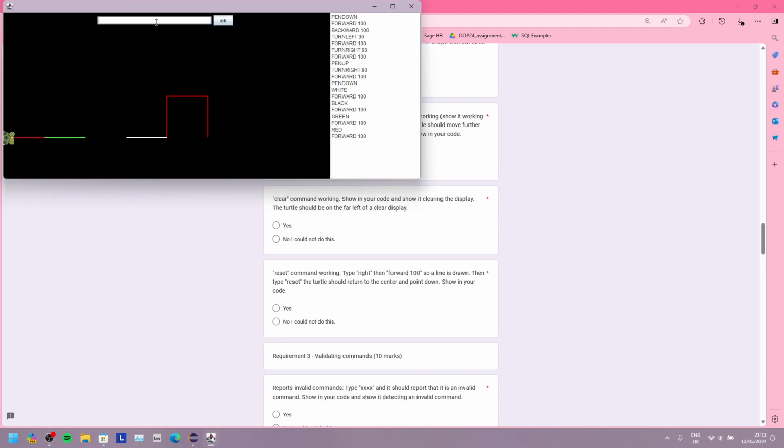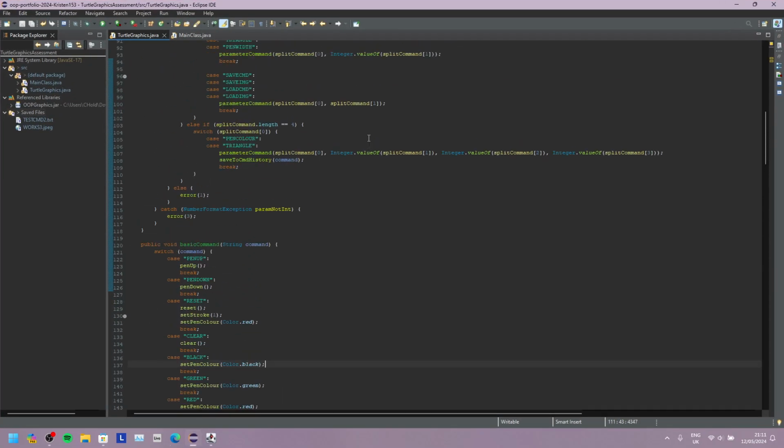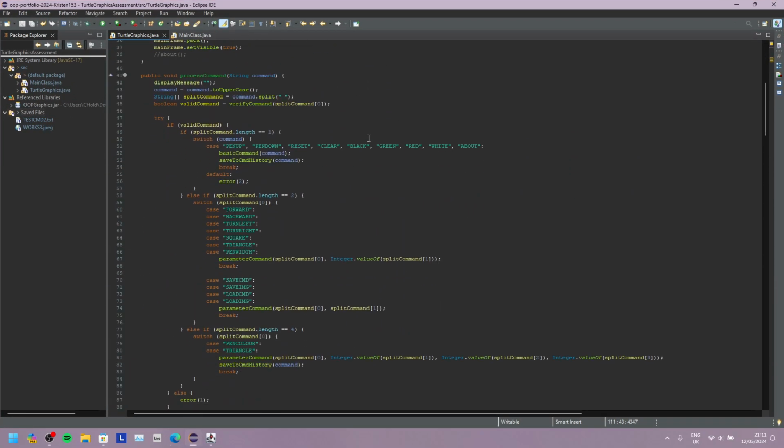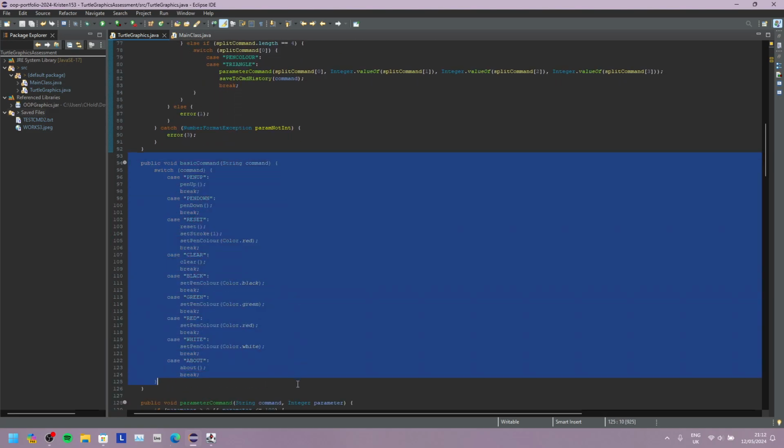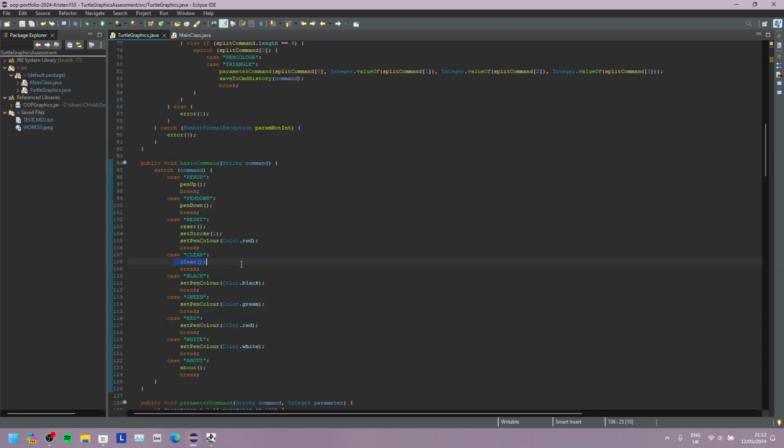Clear. So yep, clear clears the canvas. Again, same thing as the colours. If the command entered is clear, send it to basic command method. For the basic command method, if command equals clear, execute the clear method in OOPGraphics.